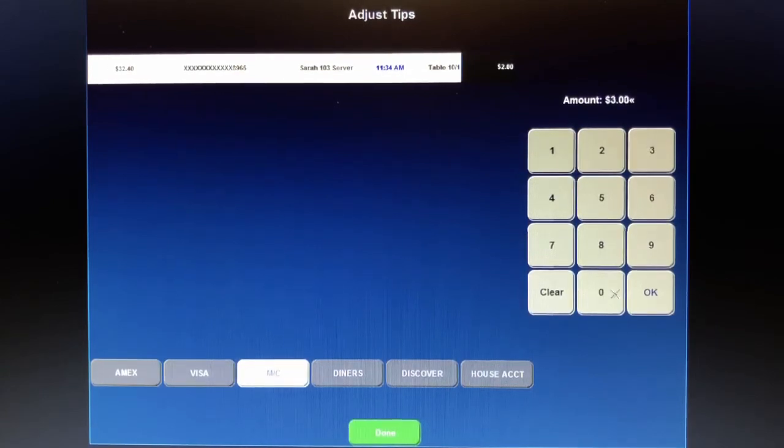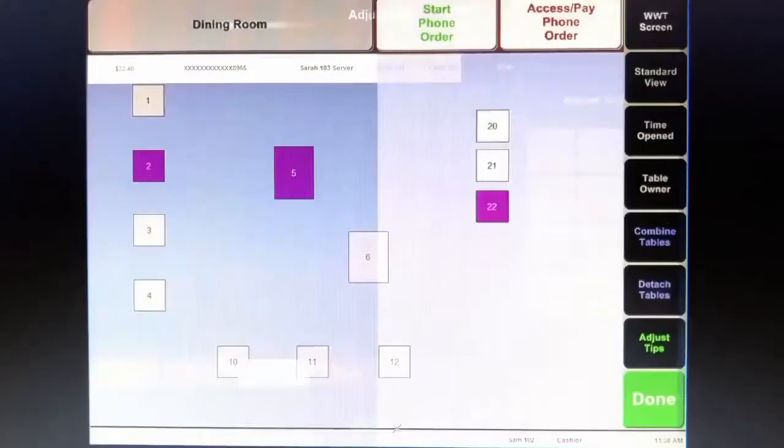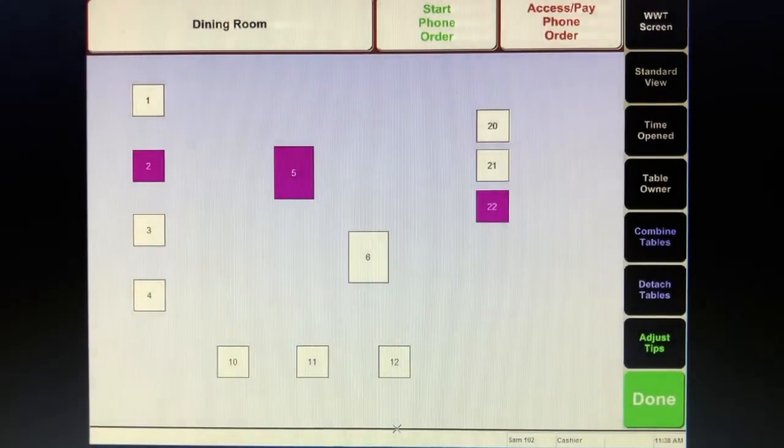So I'm going to adjust this to $3 as I misread the receipt the customer signed. I'll say OK, and you can see that tip was adjusted there to $3, and we're all set. Now we can hit done, and that's going to carry us back out here to our floor plan screen. But let's go over to the working with table screen and explore the other option for adjusting tips.